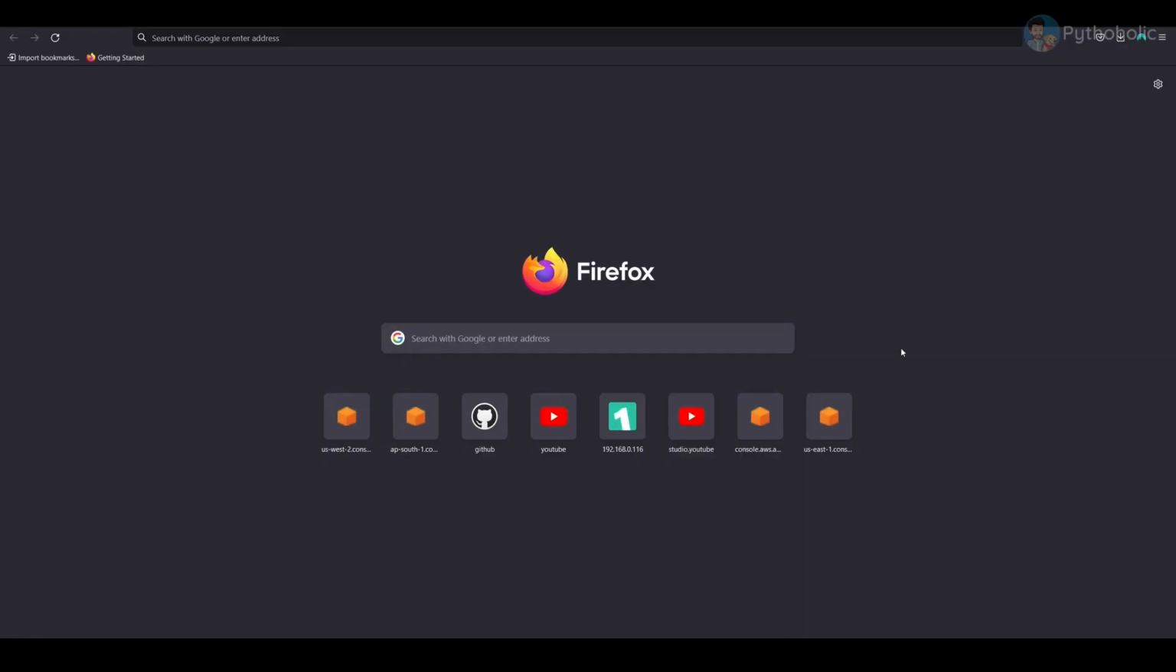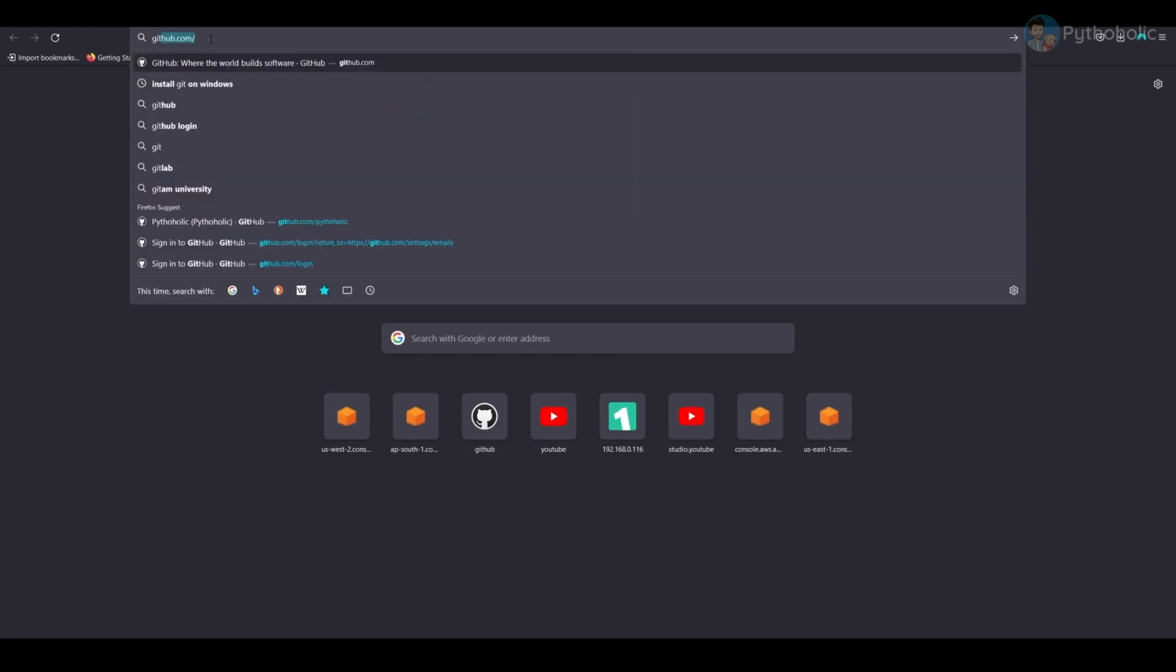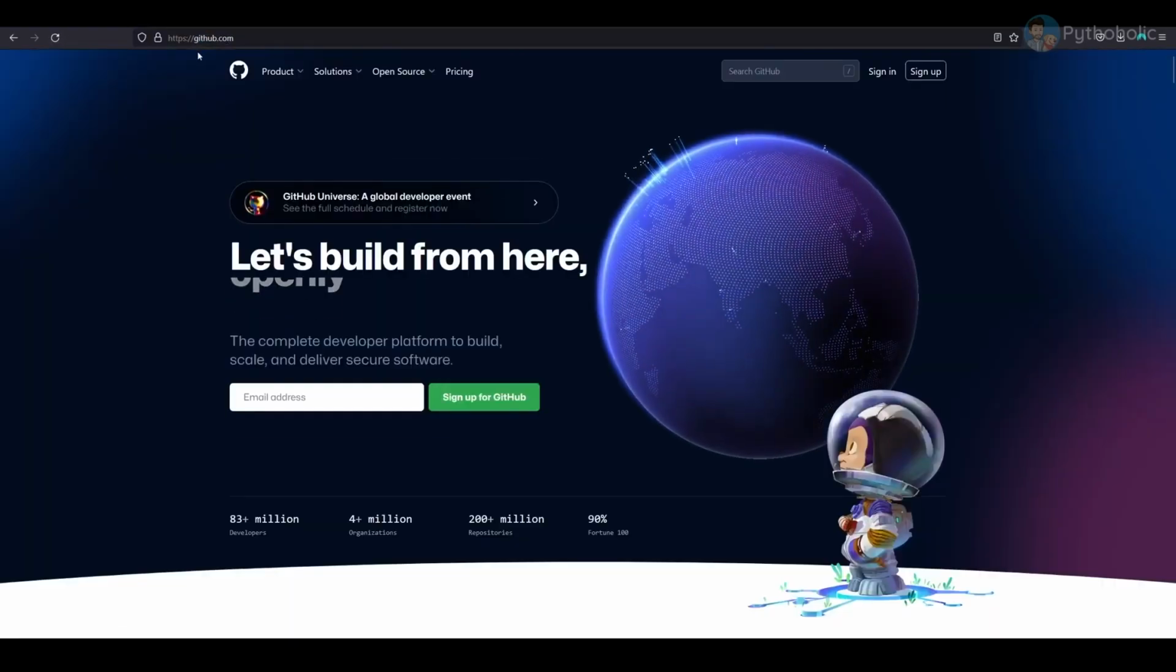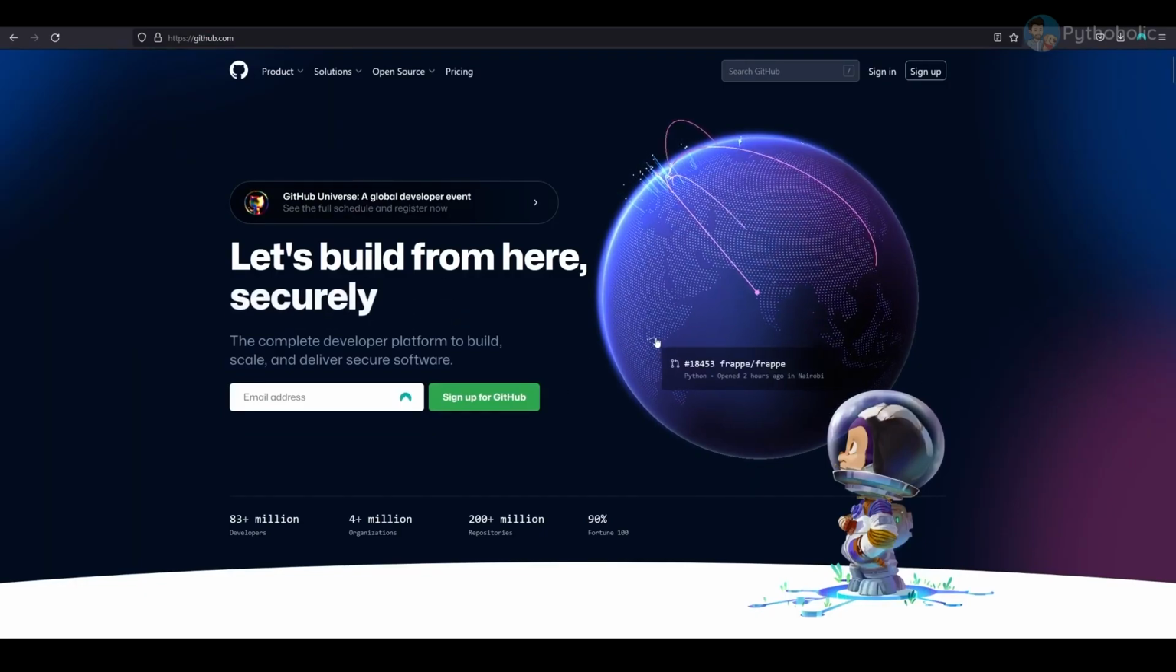Now we need to go to the remote server part, that is github.com. So the first thing that you need to do is just type github.com, and you will come here, and this is basically the site for GitHub.